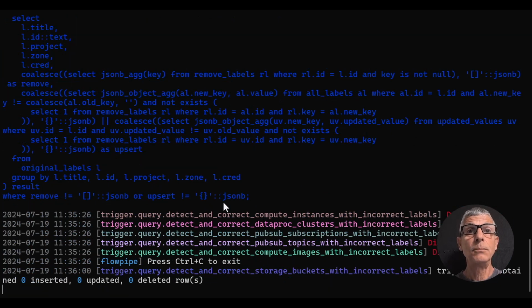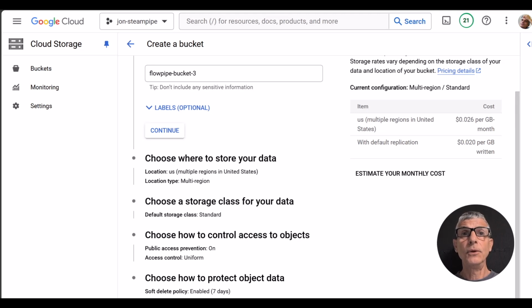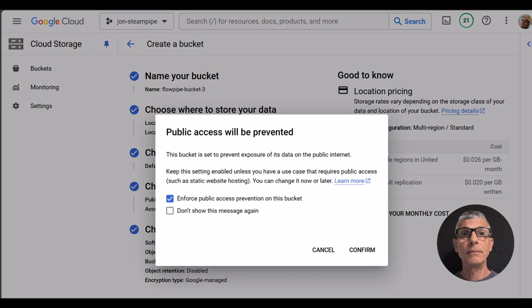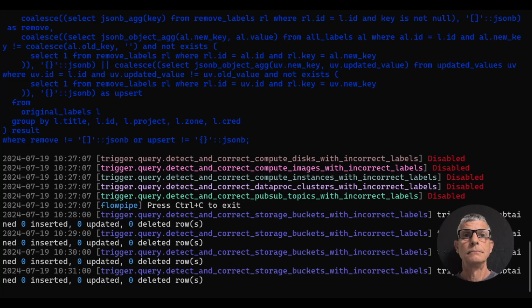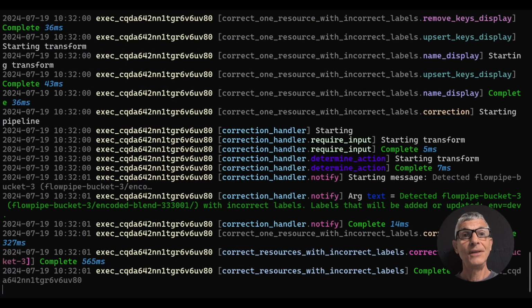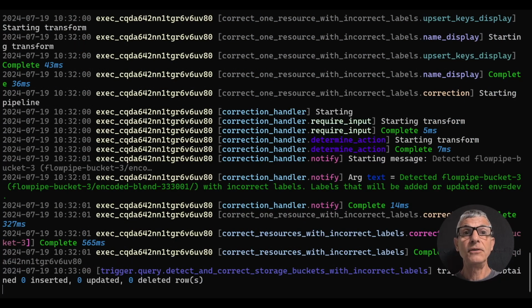Trigger doesn't find anything because all our buckets are in compliance. Now let's create bucket 3 with no labels and watch what happens. FlowPipe found it and fixed it. That's GCP labels in a nutshell.